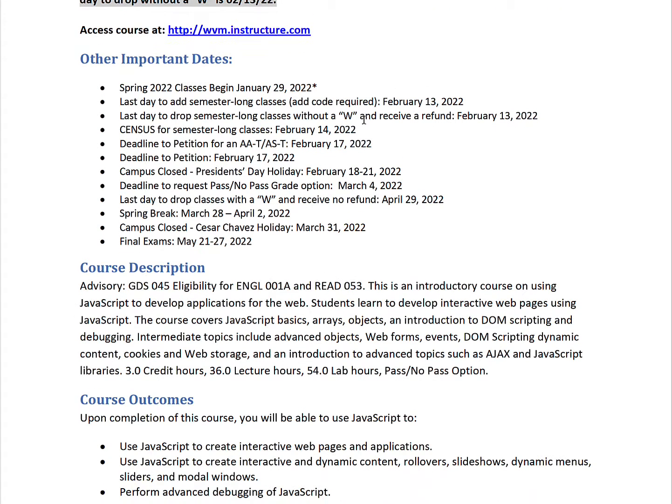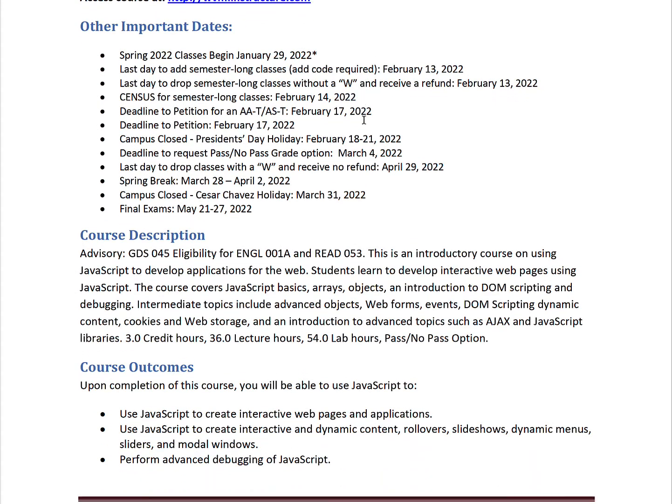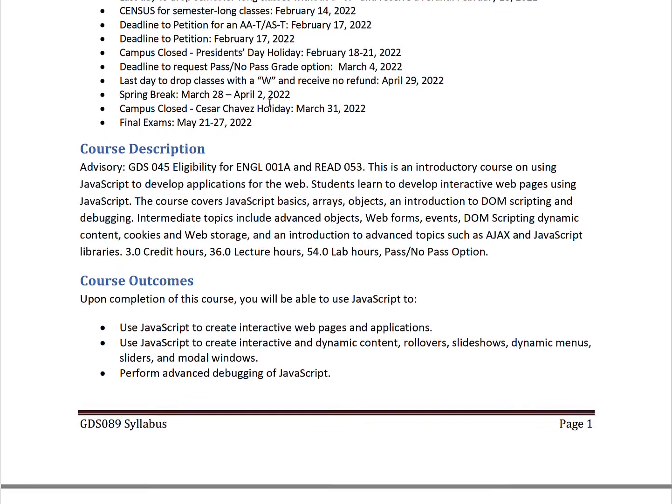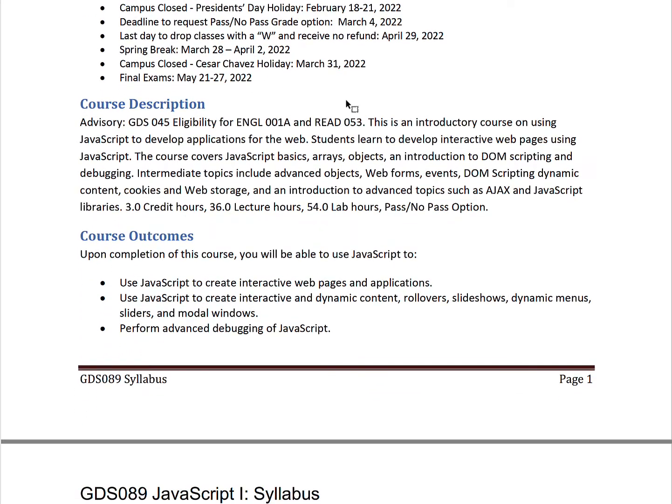I'm not going to make all of this reading by Curtis because I'd like you to read the syllabus on your own. I have a list of important dates which pertain to the college. It's always helpful for students.